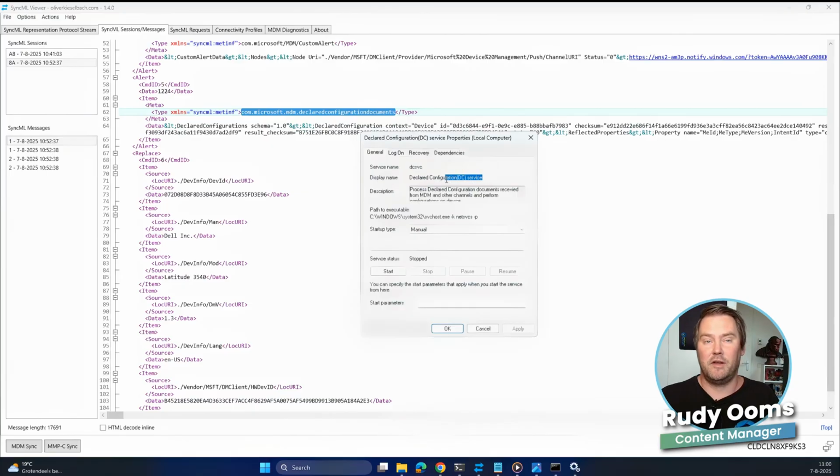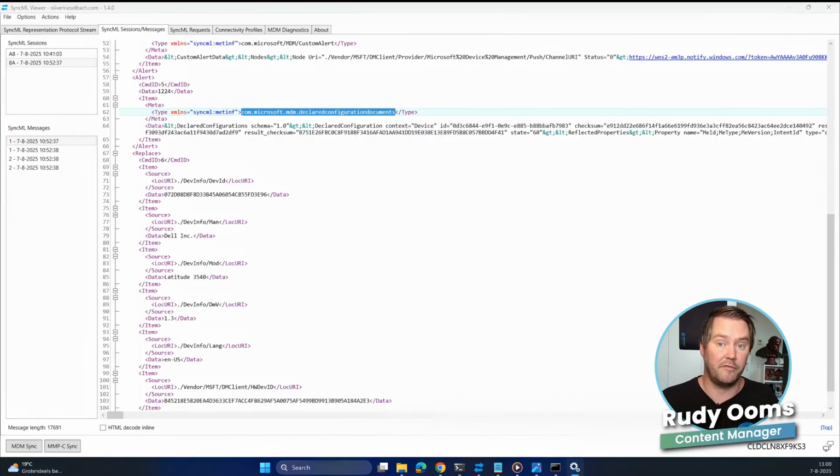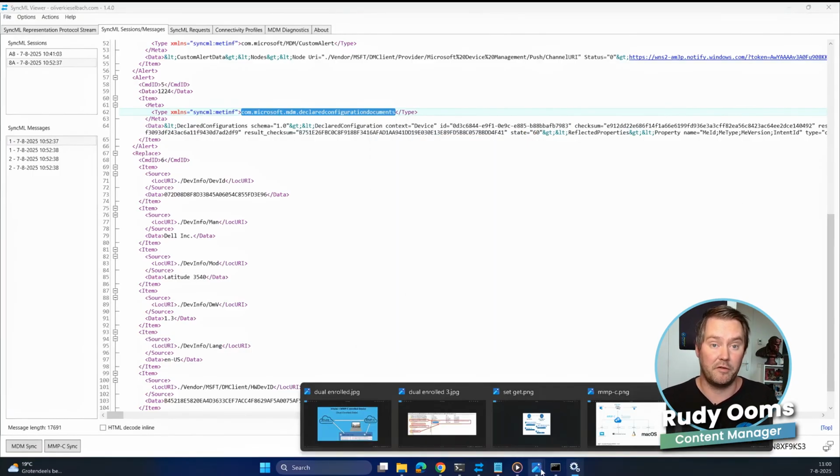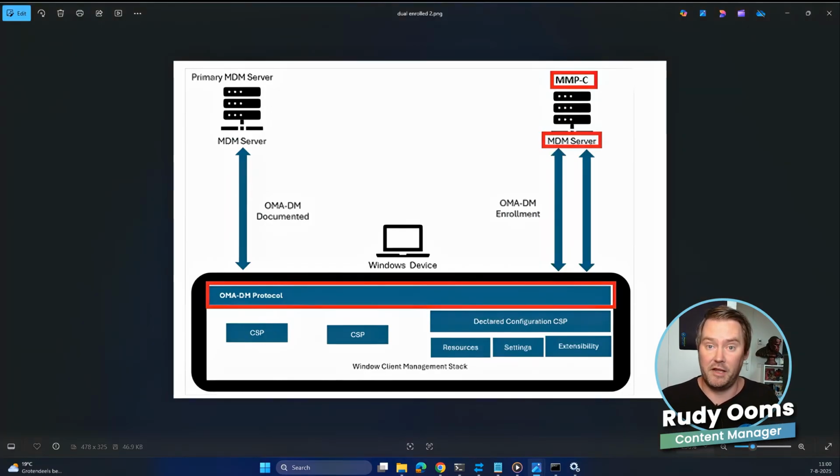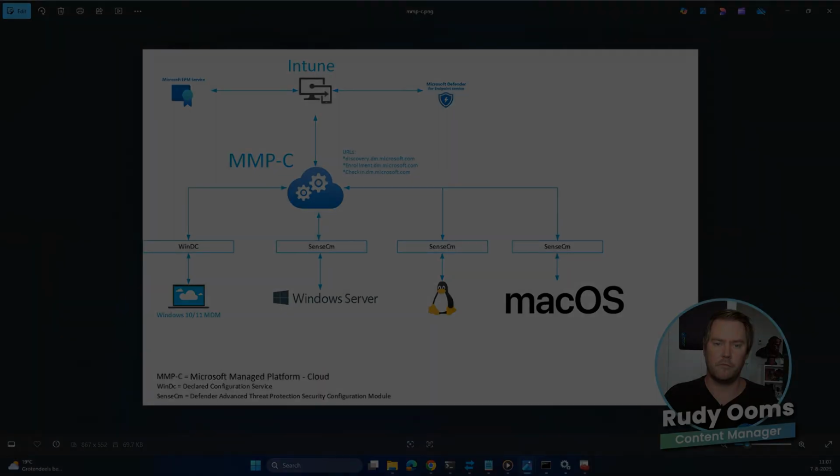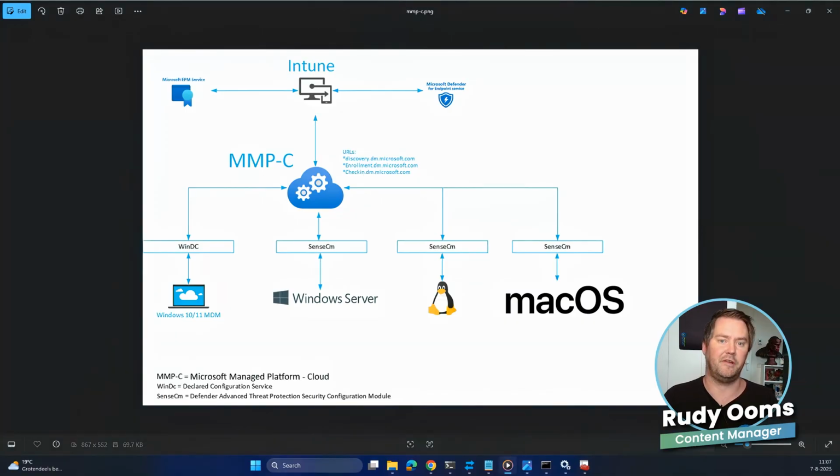Looking at the bigger picture, this shift lays the groundwork for gradually moving policy enforcement from MDM to MMP-C, because nowadays all the policies are still delivered by Intune, by the MDM provider. And that's about to change. Microsoft has already started testing this approach with a couple of features, so we'll get to those examples shortly. So what is MMP-C going to change?